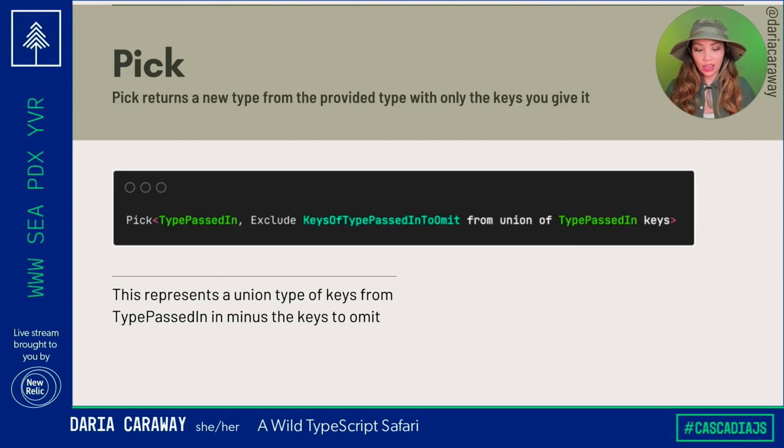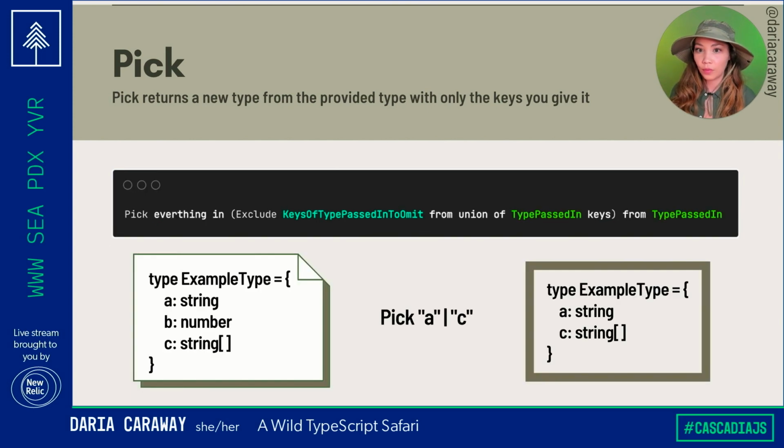Now we have the keys that we know we want off the type, but how do we actually get back the type? That's where Pick comes into play. Pick returns a new type from the type passed in with only the properties that match the keys that you've told it to pick and keep. So here we're going to get a new type by picking off all of the properties that we get back from the Exclude statement as keys. We're going to pick those keys off of the type passed in and keep them for our new type.